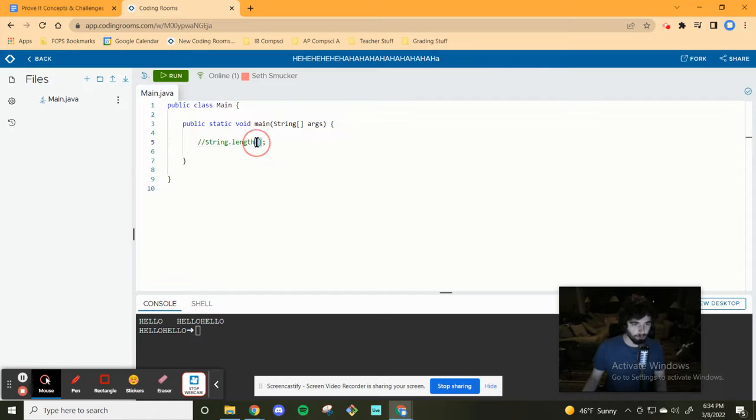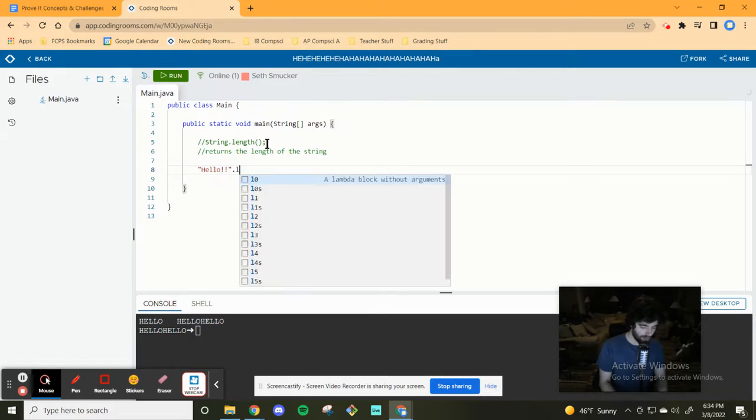This function takes no parameters, and it returns the length of the string. Okay, so the length is just how many characters are used to make it up. So if we have the string hello exclamation point, I'll say dot length, the length of this. I've got to print that out.